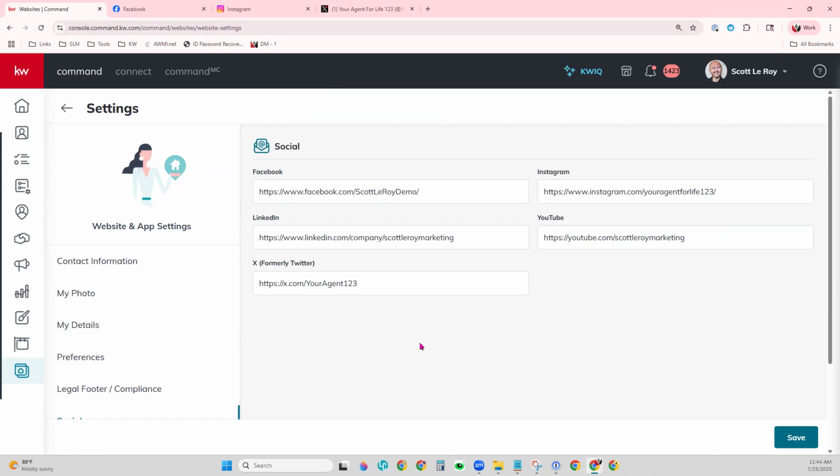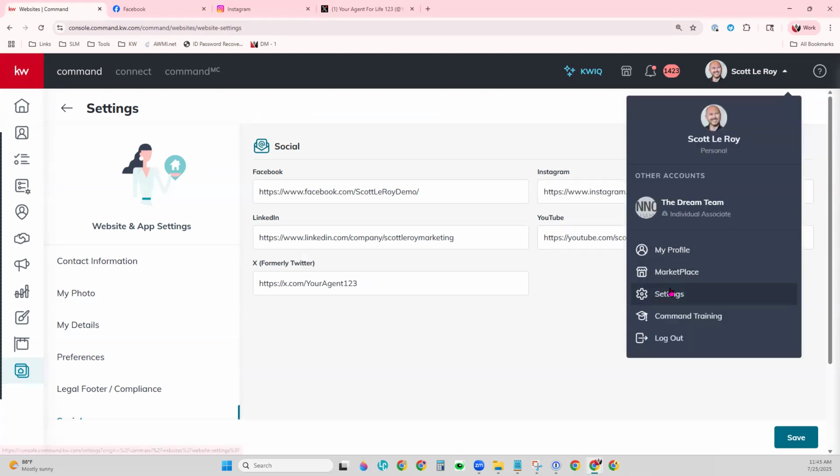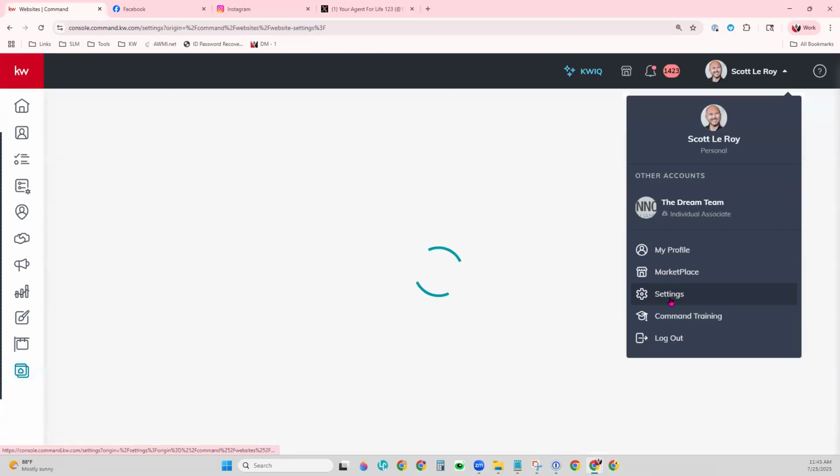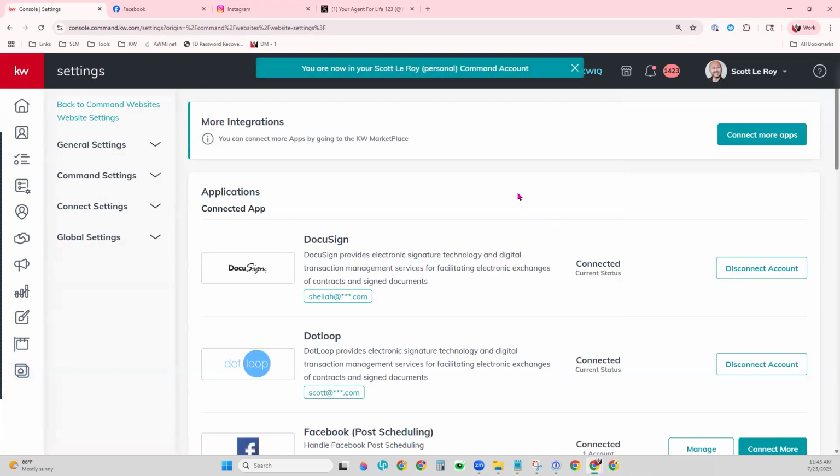Okay. So, first things first, let's get the social platforms linked to Command. Over here in the top right-hand corner, you'd click on your name and go down to your settings. This will bring you to your applications page. This is where third-party platforms integrate with your command.